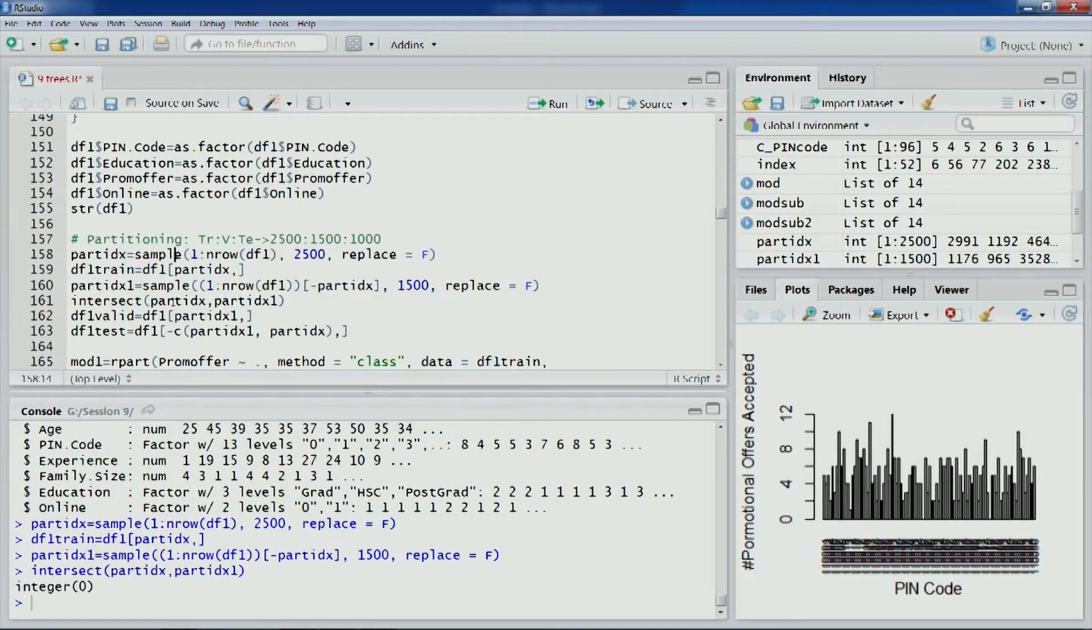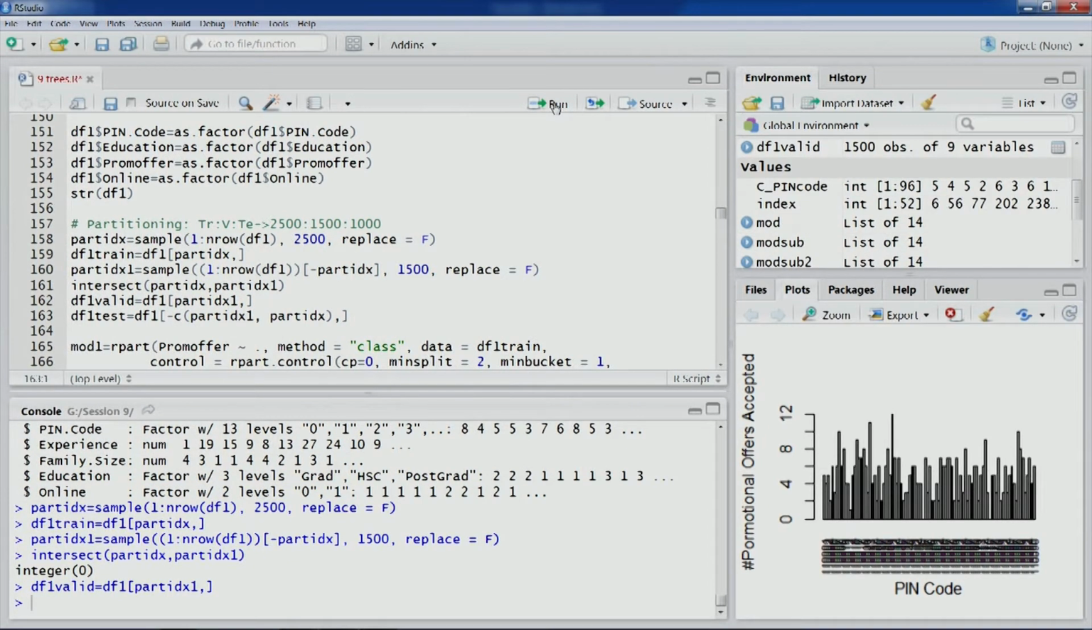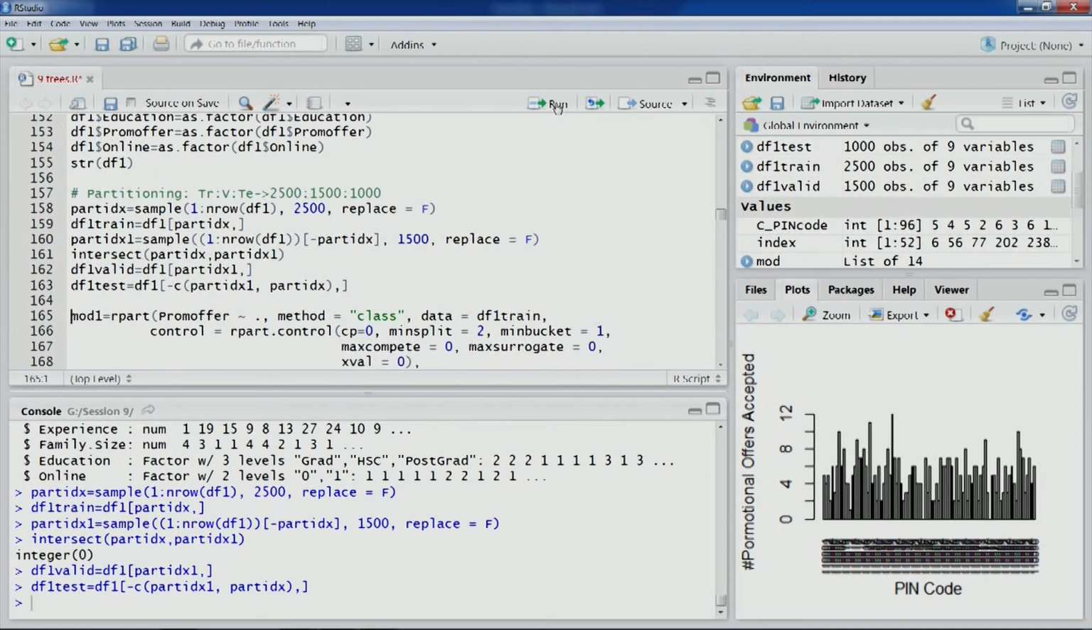So these are two different sets of indices. So now we can safely create our validation partition by selecting the 1500 randomly drawn indices, and the remaining indices, which is where we take part idx and part idx1, both of them, once we remove them out, the remaining ones are going to be the part of the test partition. So in this fashion we can actually do our partitioning.